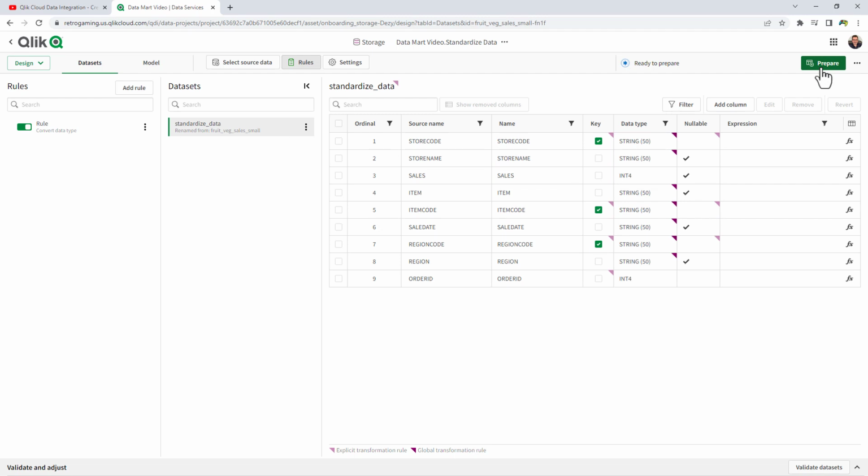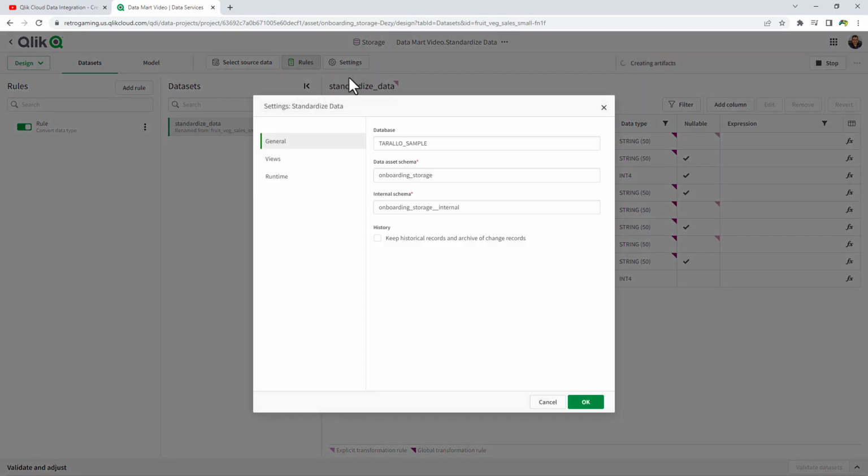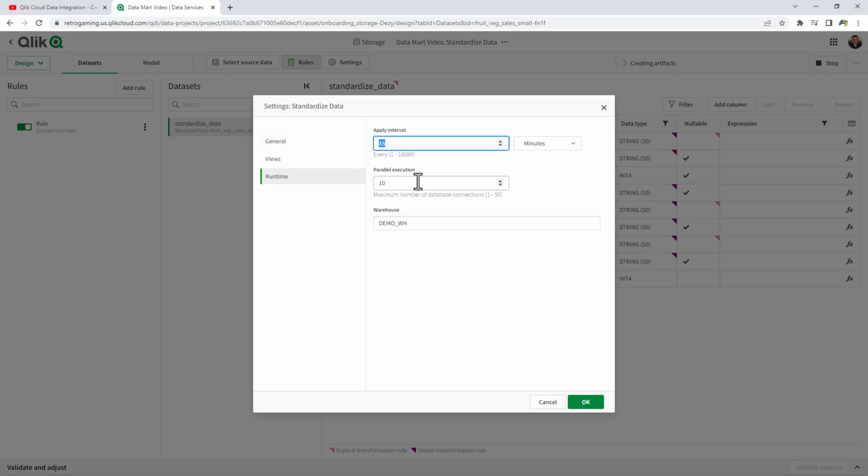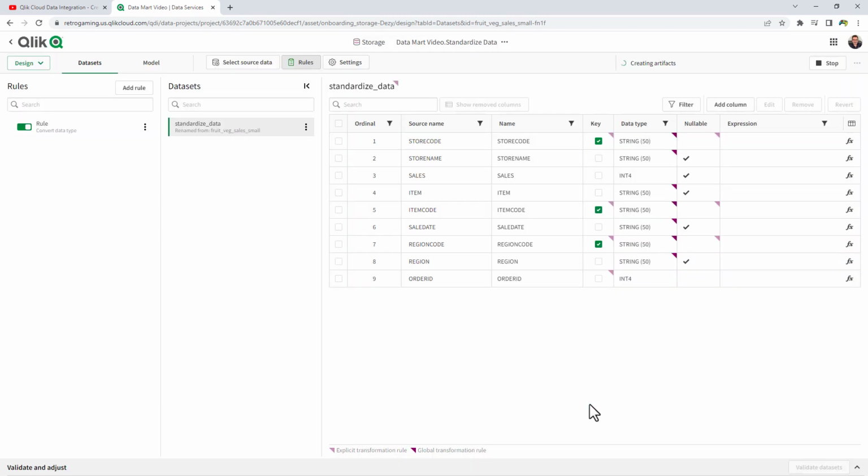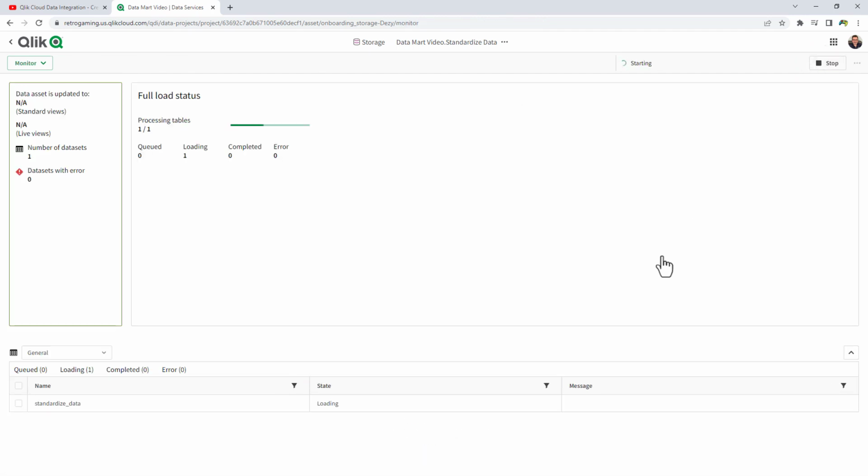Okay, so I'm going to click Prepare here. Now, if we go to Settings, you can see there's something called onboarding_storage. And the runtime apply interval, we're going to set to 1. So it's going to look for changes every 1 minute, so it can perform the updates when we do change data capture. So now I'm going to click Run, and we can see that it's completed.